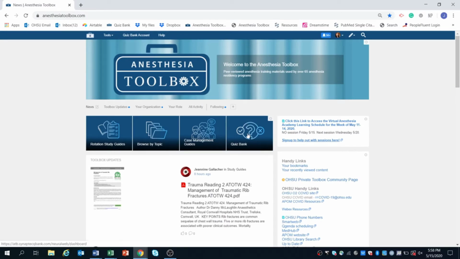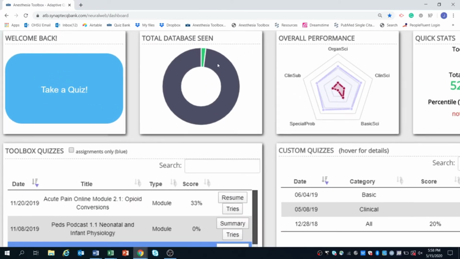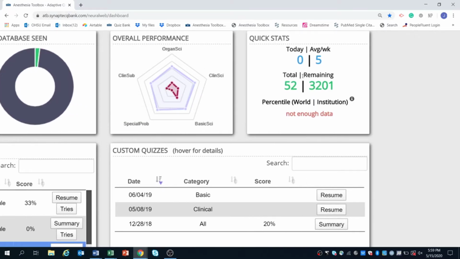So we're going to click on the quiz bank button. Here we are at the quiz bank dashboard. This is showing you the total database you've seen so far. You hover over, you can see your average score in different categories. And then up in the upper right hand corner, you can see how many questions you've answered today, on average per week, the total questions and the remaining questions.